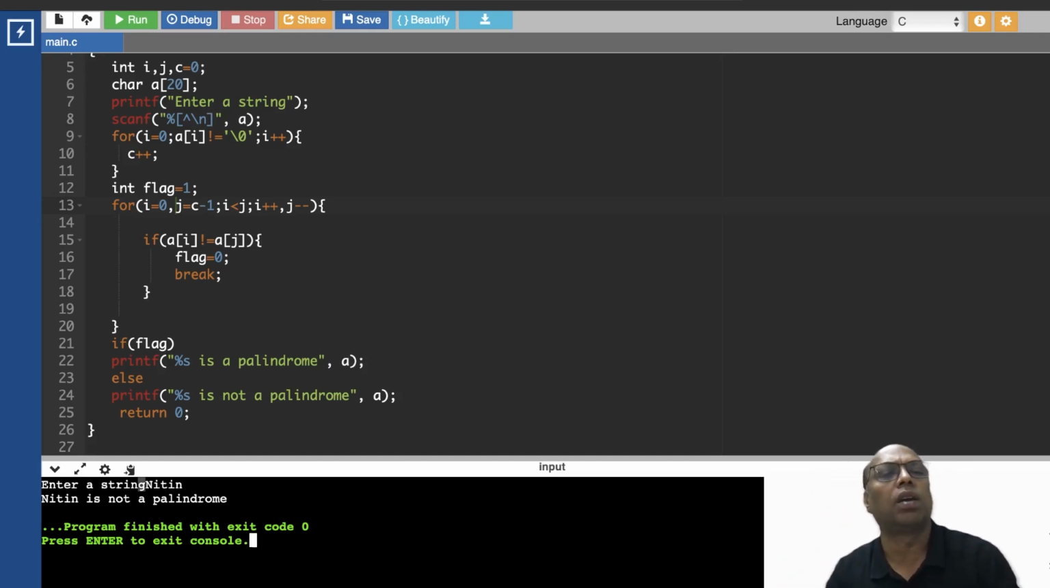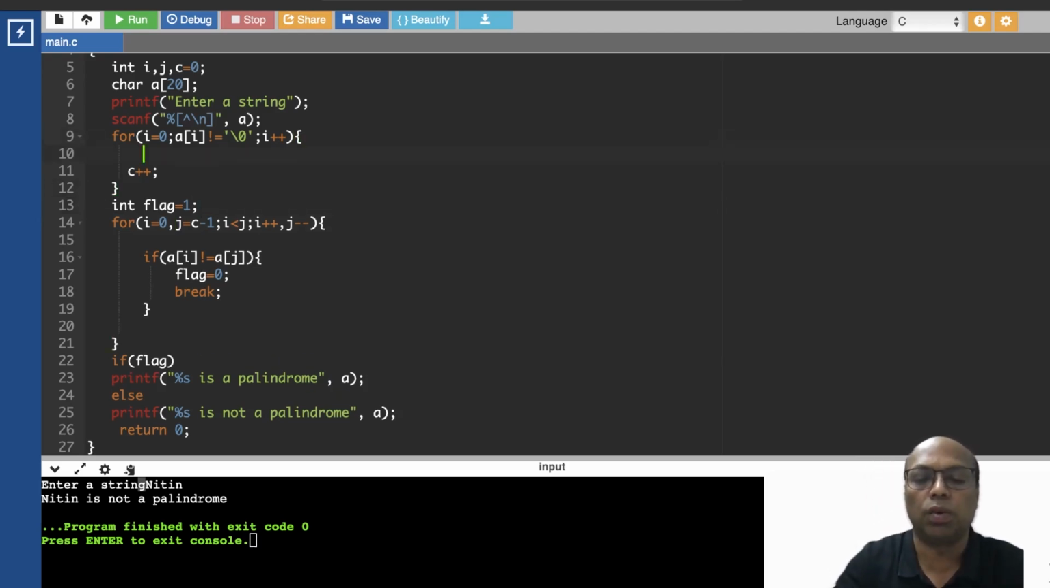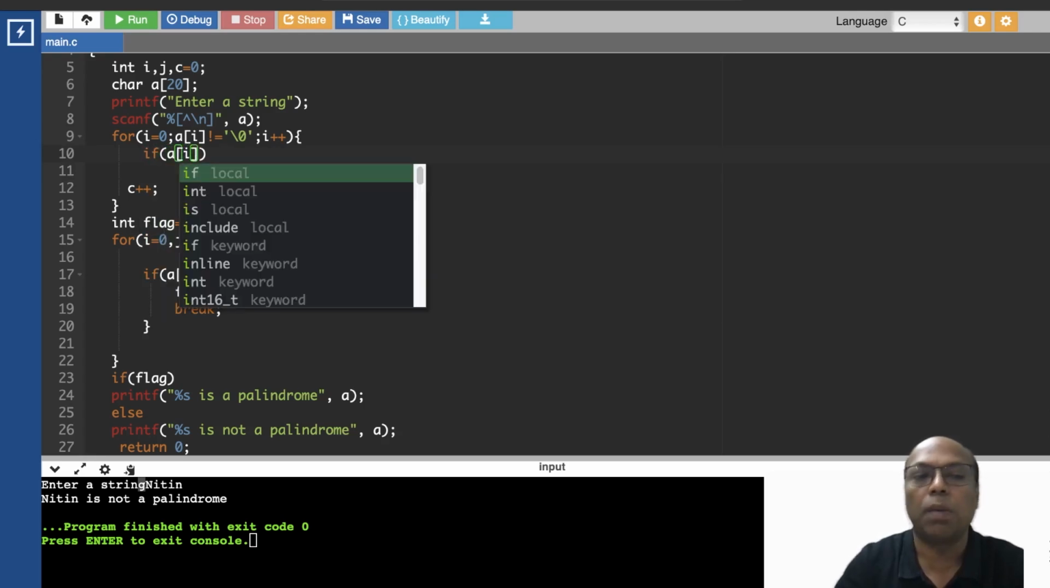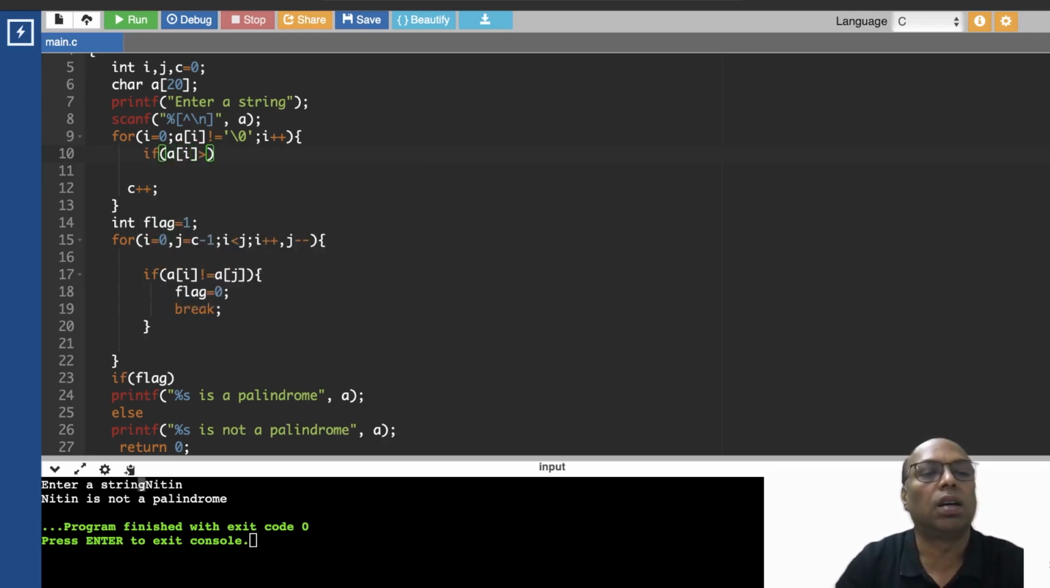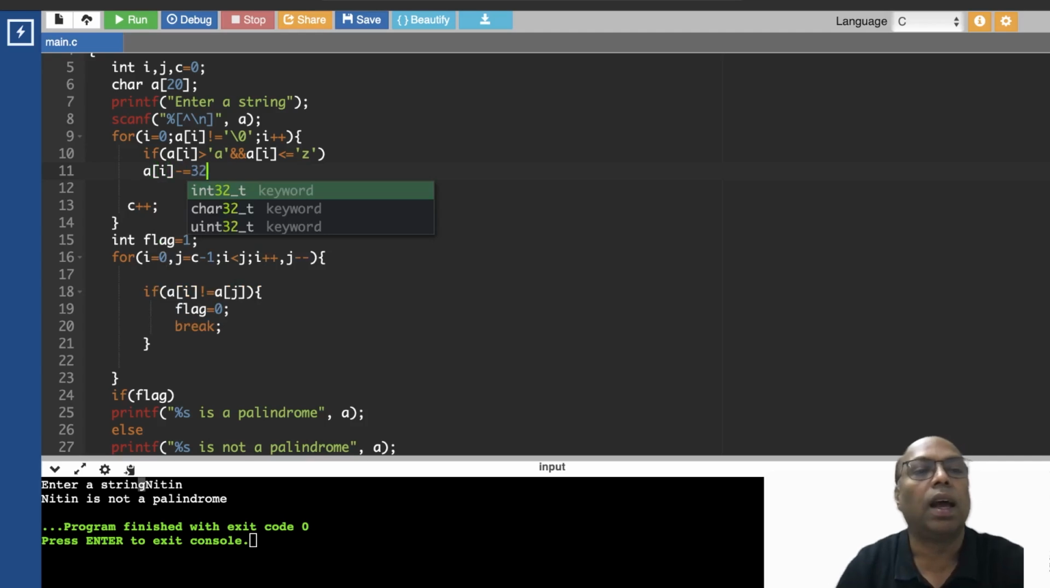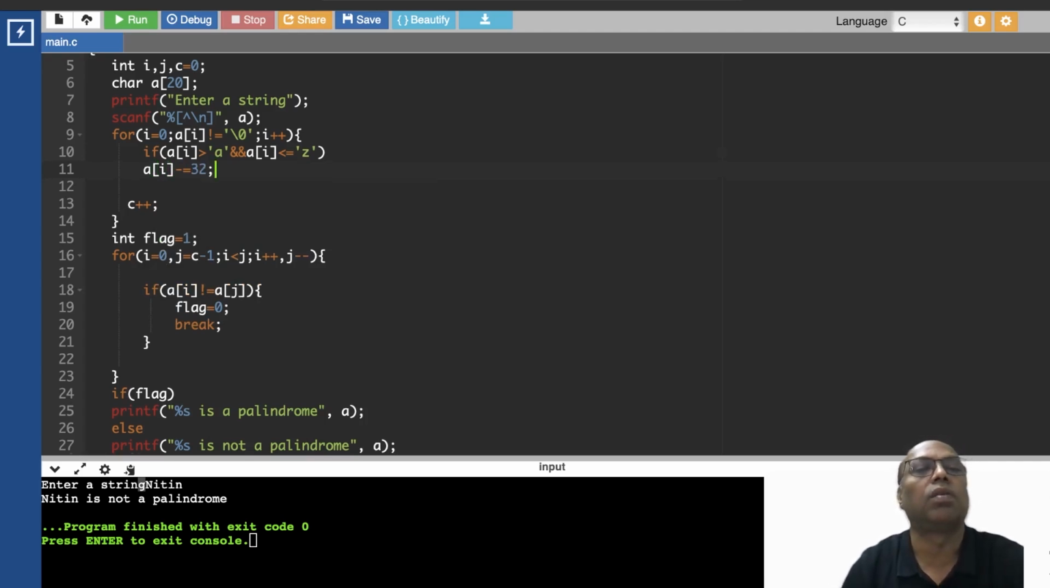Convert the string into what? Uppercase or lowercase, convert it. I can directly write it here itself. When should I convert a of i? Lowercase to uppercase, let's convert into uppercase. If a of i is greater than or equal to a, and a of i is less than or equal to z, I need to subtract 32: a of i minus equal to 32. And now if I run it, everything will come in uppercase.